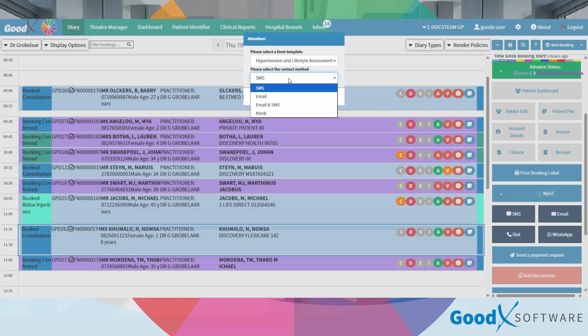The first option we have is the SMS, which will send the patient a secure link to complete the form online. The next option we have is then the email, which will send the form link directly to the patient's email address. We then have email and SMS, which will send the form link to both communication methods. And finally, we have the kiosk option.